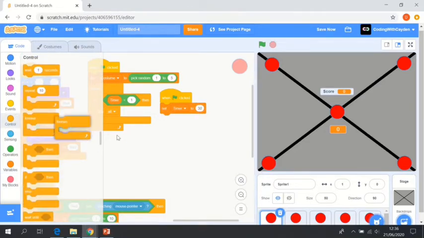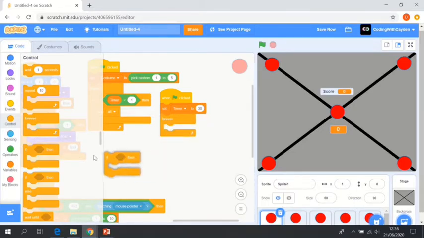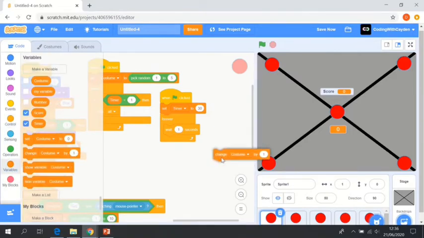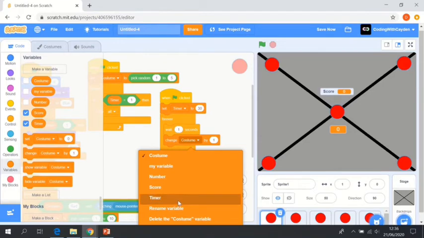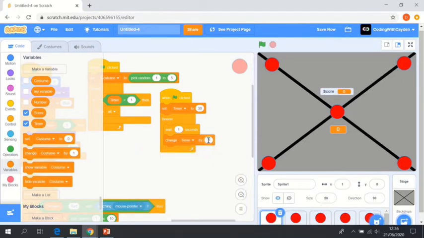Go into control, say forever, sorry, not forever if. I'm going to say forever, wait 1 second, and then say change timer by -1, and this is effectively going to set up a real-time timer that allows the time to work as it should. So basically a countdown clock letting the player know how much time they have left before the game ends.